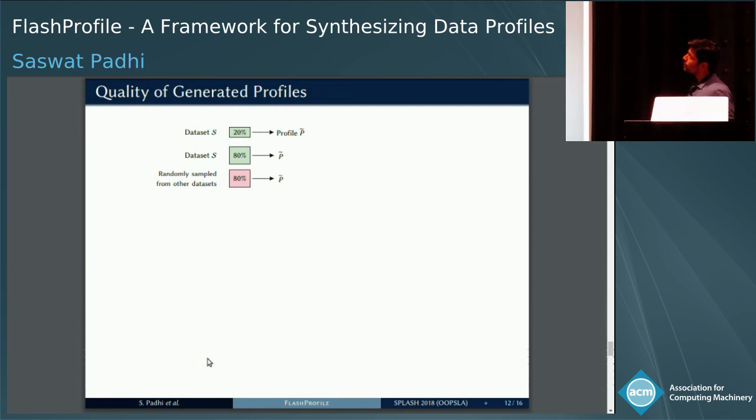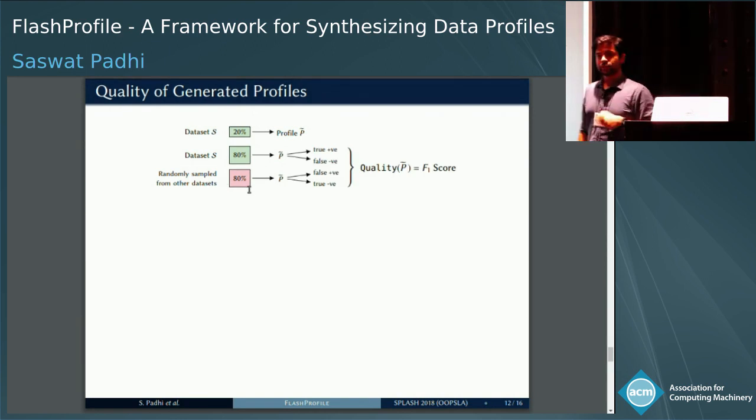Okay, and I'll be talking about performance and quality of the generated profiles from FlashProfile. So we measure quality by estimating how well your profile generalizes. We take a small subset of your data set, we learn a profile, and over the remaining data set we run this profile, and we also run this profile over some randomly collected strings of the same size. By doing this, we obtain some measure of true positives, false positives, false negatives, and true negatives. Basically, the quality metric in this case is the F1 score, meaning you should not have a high false positive rate, but you should have a high true positive rate.